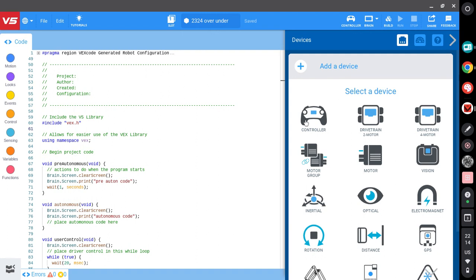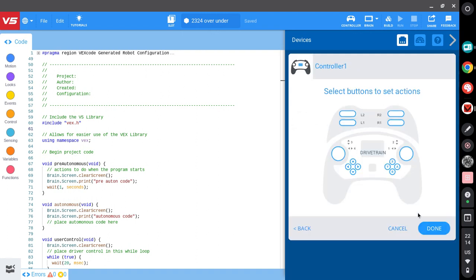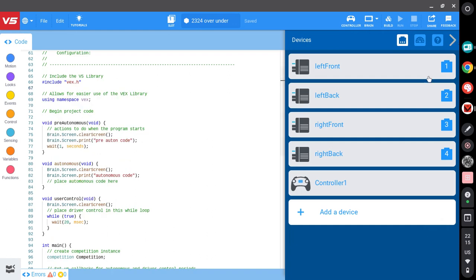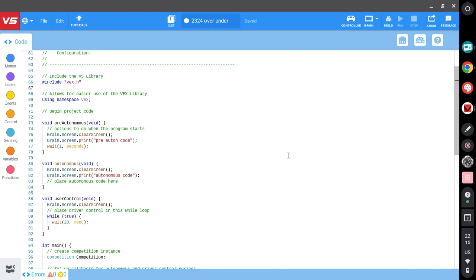Another thing I forgot to add is a controller. You need a controller if you're driving, pretty crucial. Controller 1 is just what it's going to default to. You can't really change that. But the code doesn't know that it exists, so you have to tell it explicitly that it exists.